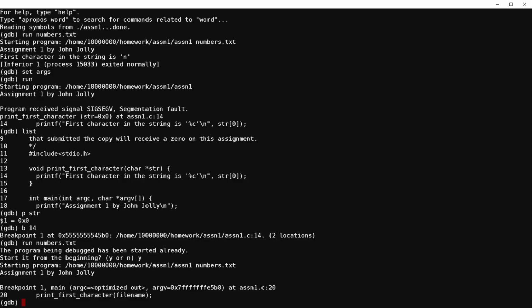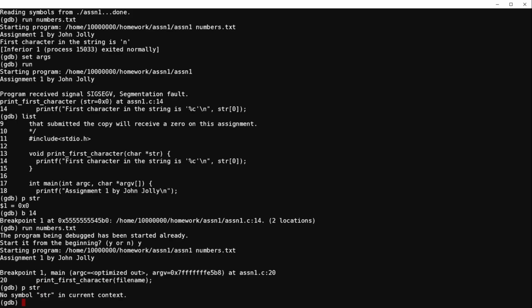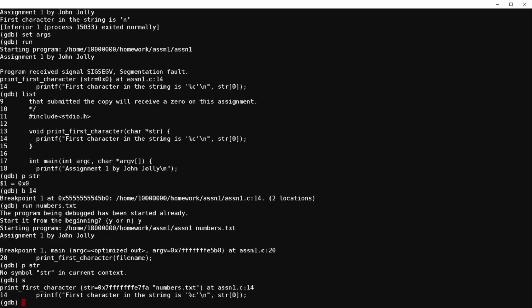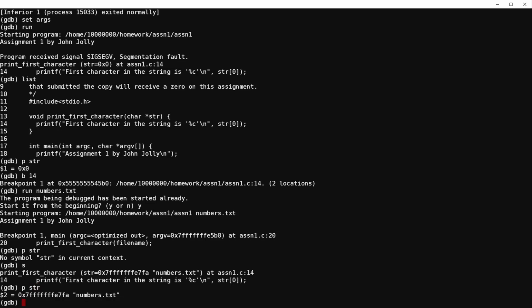So at this point, we reach the breakpoint, and if we print out, let's go ahead and step into that. There we go. Not certain why it broke outside of it. Oh, I know exactly why it broke outside of it. But let's go ahead and print out stir. And you can see now stir is set to a value of numbers.txt. So it's exactly what we expect it to be, not the 0 that we saw up here.